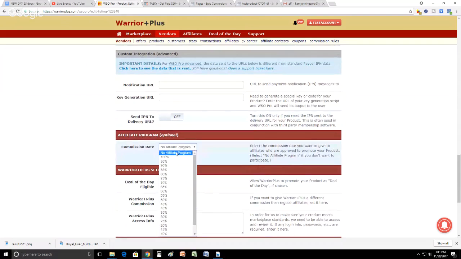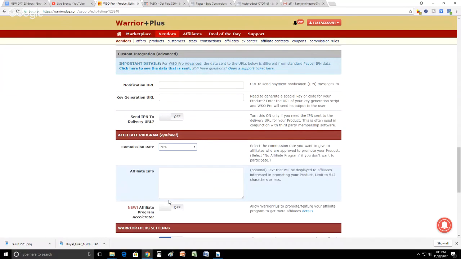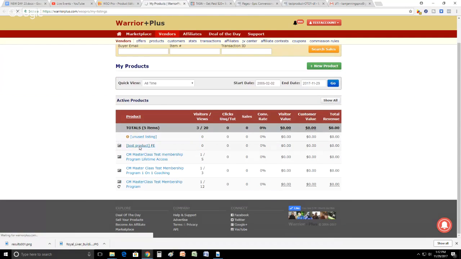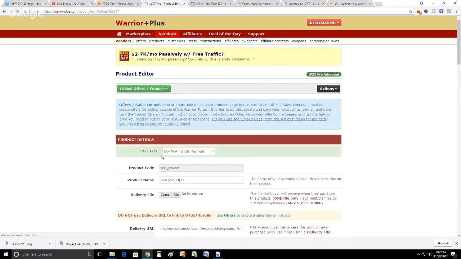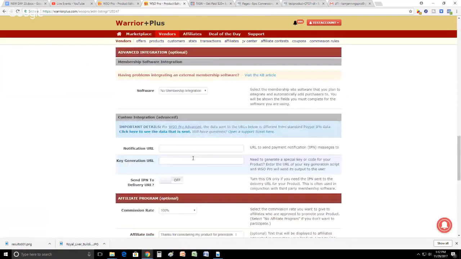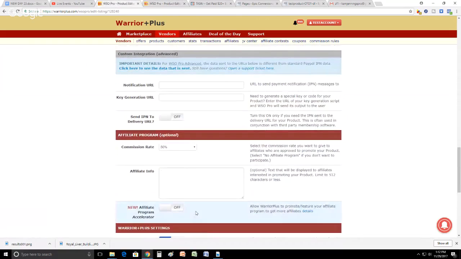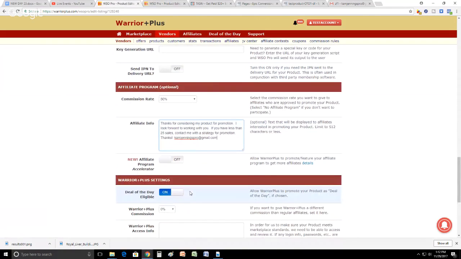Commission rate. Now, this is the funnel. This is not the front end product. So we're going to do a 50% commission rate, right? This information right here is going to be the same information, okay? So I'm going to open up a new tab, come over here, open that product back up, and just get this information real quick that I typed. Okay, boom, just like that. Close this one.